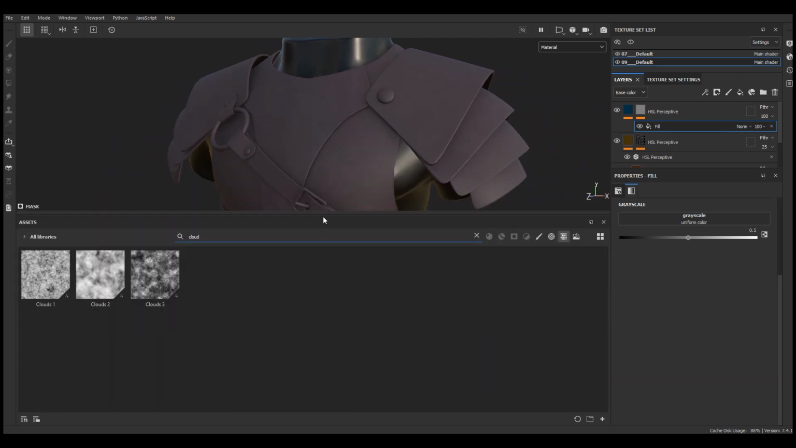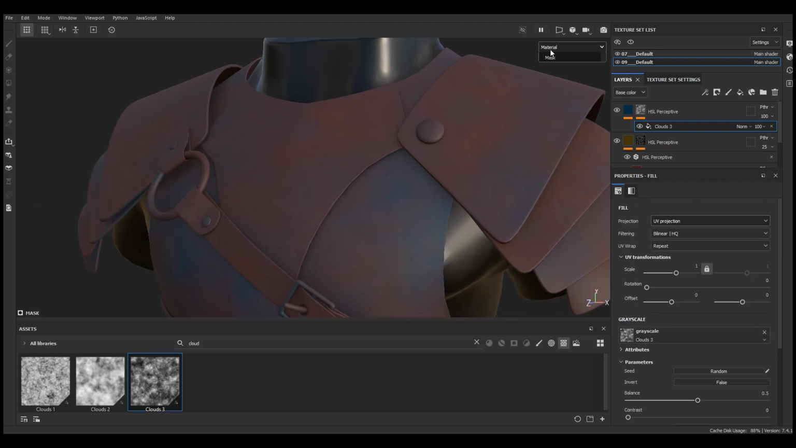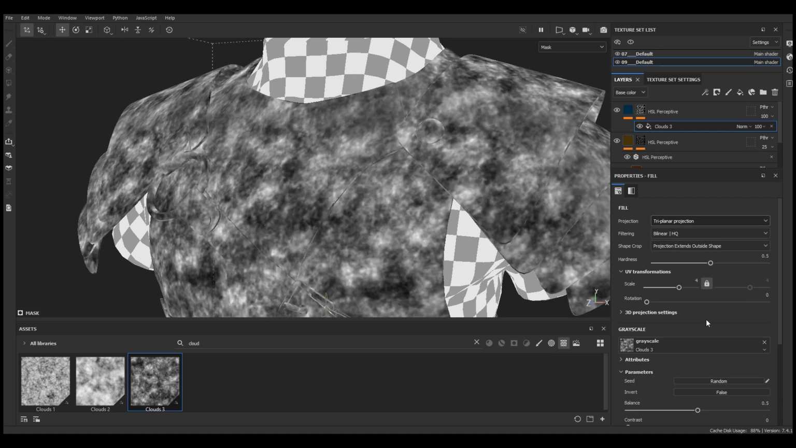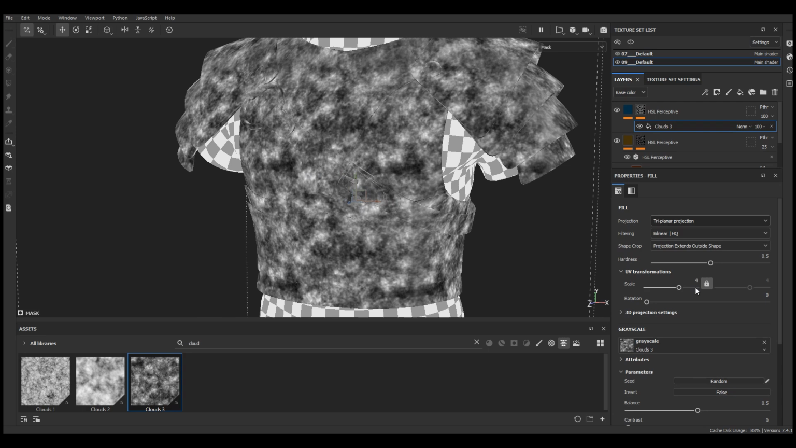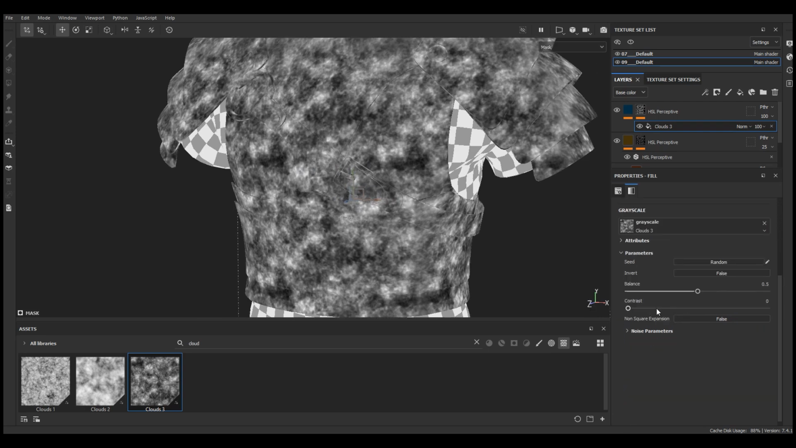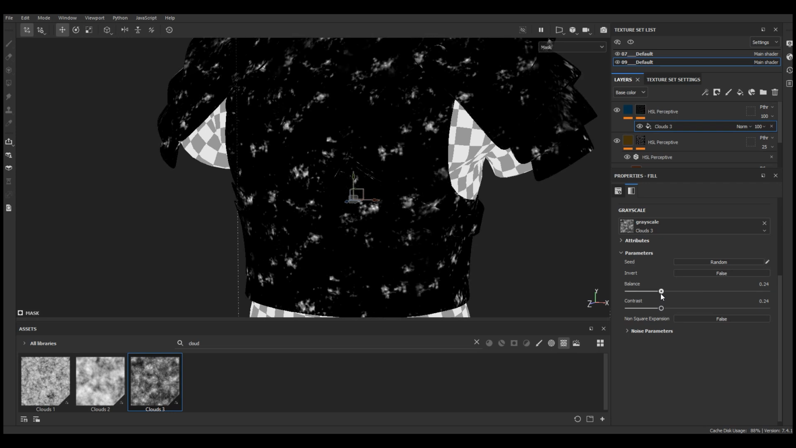From these maps, I'm selecting Clouds 3. I'm changing the UV again. I'm also setting the scale to 4. Okay? That's right. You can adjust these numbers until you get the desired result. I'm increasing the contrast and decreasing the balance. Okay.